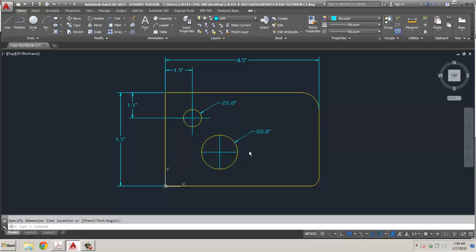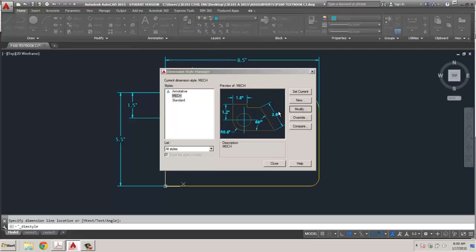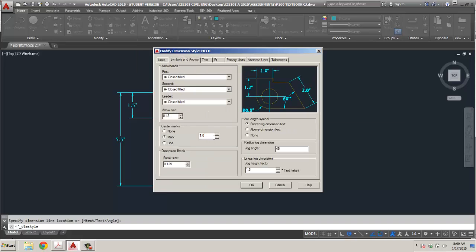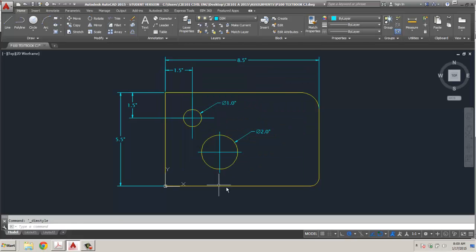Now, excuse me, diameter. This is a little small, so I probably want to change that in my dimension properties for this particular drawing. So we can come over here to our annotation, look at our mechanical, hit modify, and we go to symbols and arrows, center mark. I want to make that 1.2 and hit OK and close. Now you can see my center marks extend out beyond the edge of the circle.